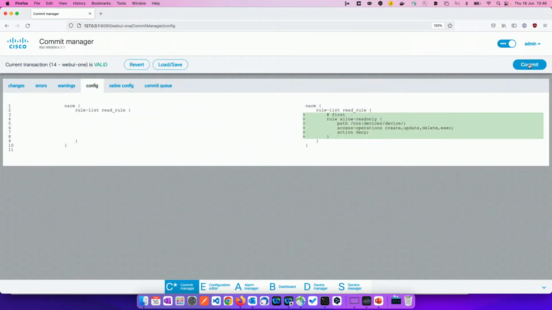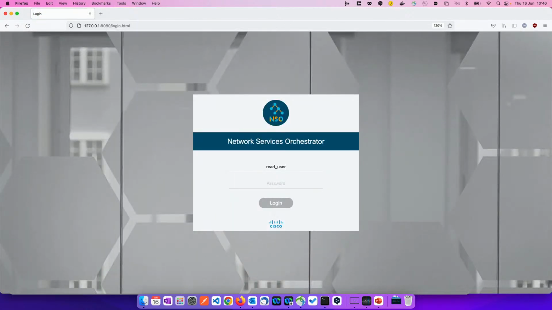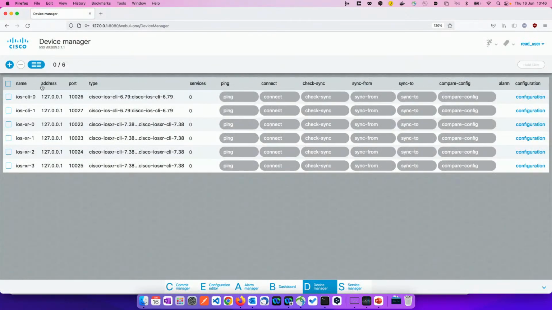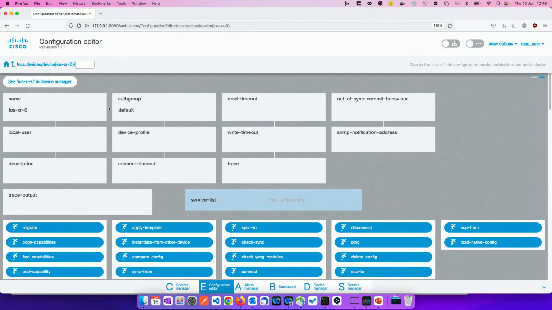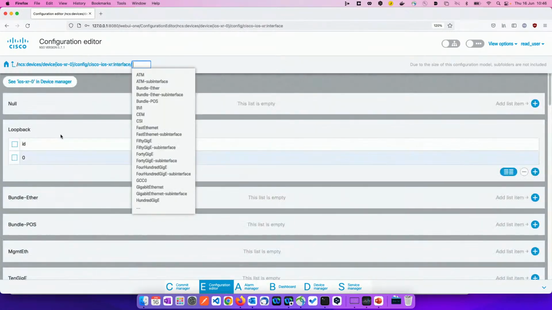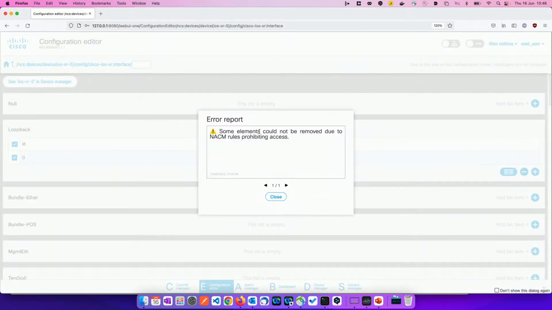I will do a commit. And now let's try to go to that user. So I log out, read user, and if this user goes to the device manager, you will be able to see the devices. But you can see here that all the tiles are blocked just for reading, okay? If I try to go to the configuration, interface, we can see the interfaces. We can even try to delete, but NSO does not allow it because of this rule, okay?